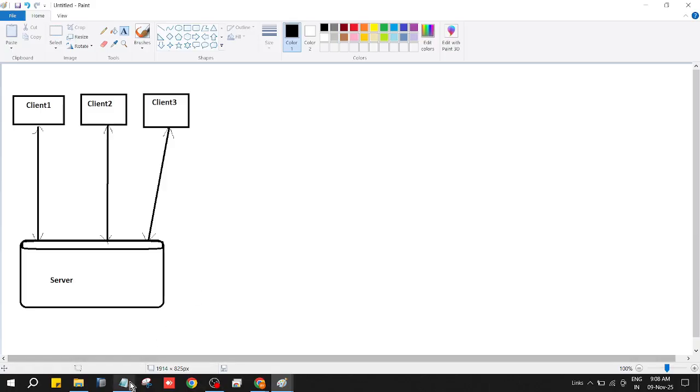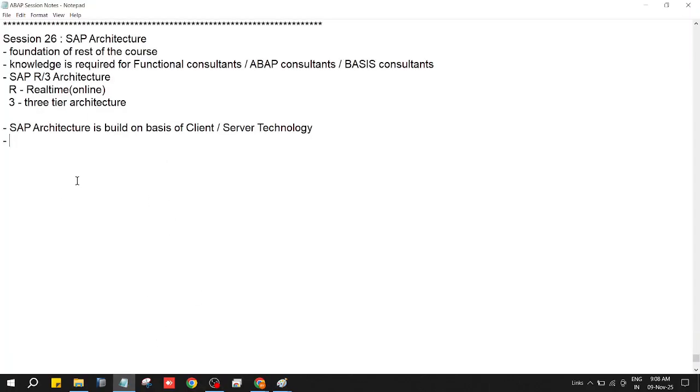First of all, the hardware point of view. The client is a system, and even the server is also a system. Simply, first we will talk in this direction. But the client system has less hardware resource. On the other hand, the server has high hardware resource.